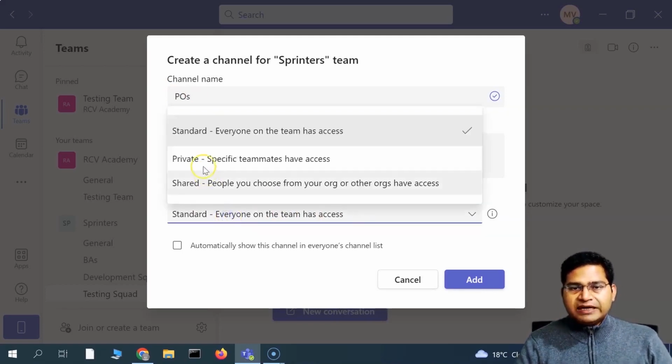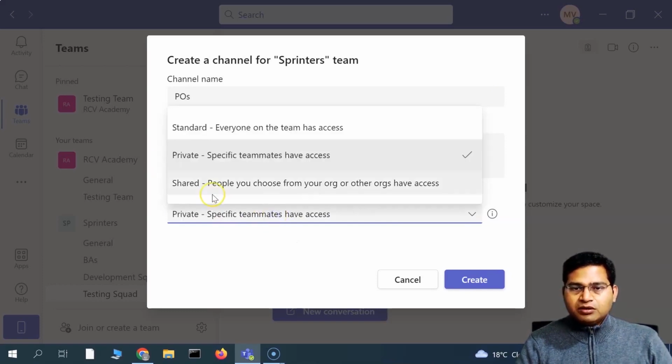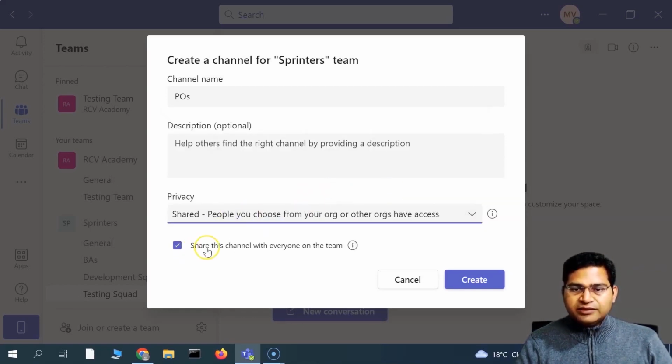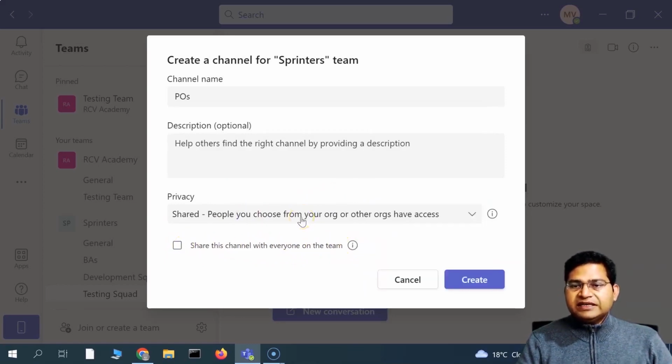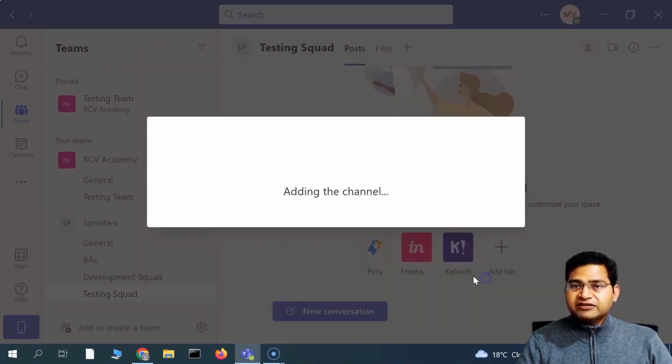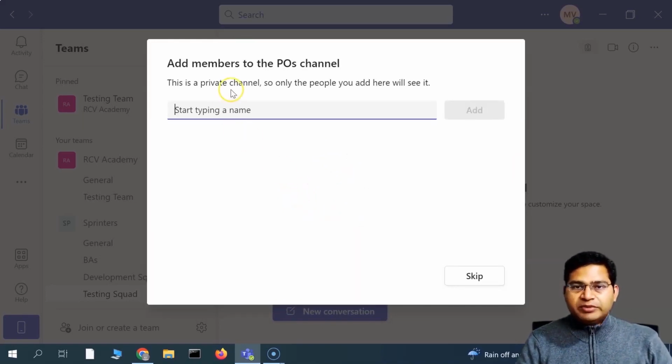So if we go ahead and choose this privacy to specific teammates have access, okay, or people you choose from your org or other orgs to have access, okay, so simply choose that accordingly. And then if you don't want to share this channel with everyone on the team, you simply uncheck that, okay. And in that case, say for example, let me make it private, specific teammates have access, and create this particular channel. So in this channel, everyone in the team won't be having the access.